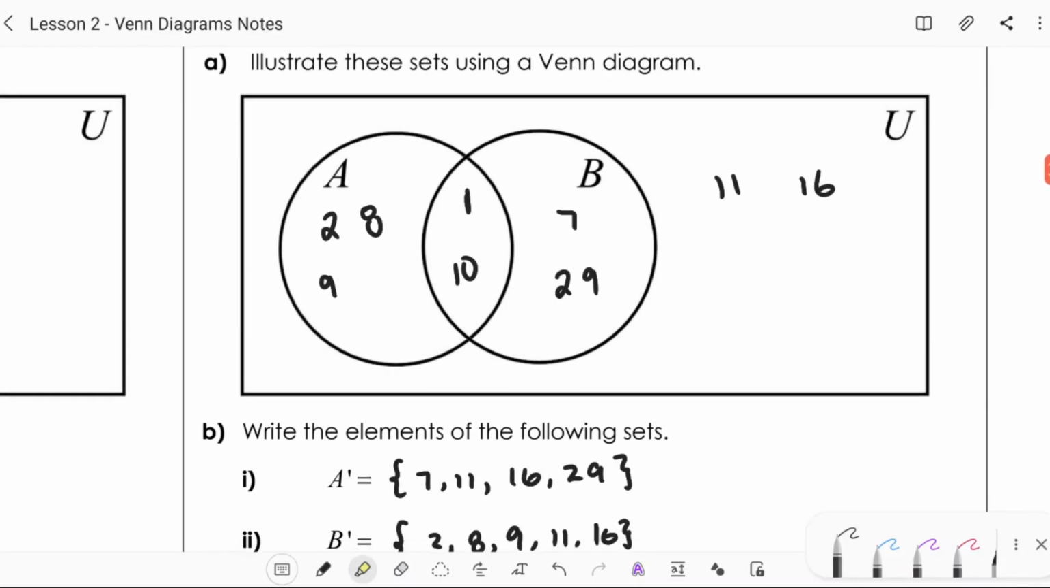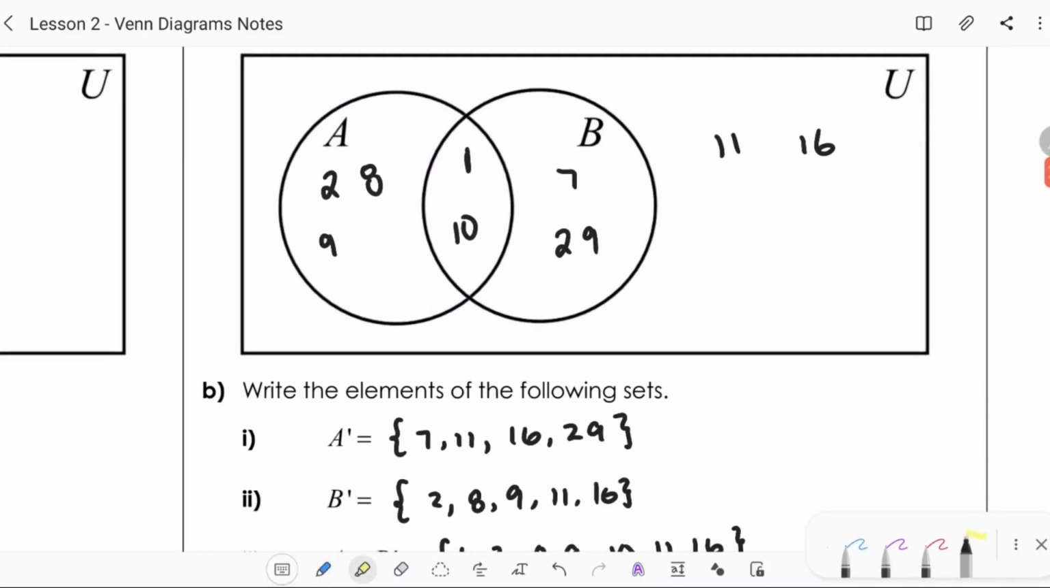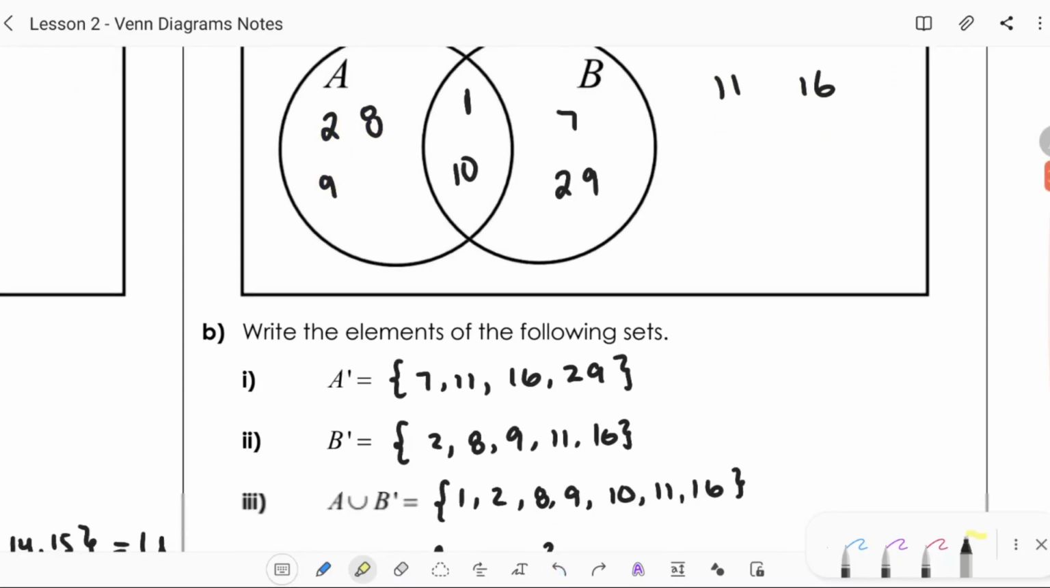Thinking about some other sets, A prime, the complement of A, anything that is not inside this bubble here, A, was those things in exclusively B, so 7 and 29, and those things outside of A and B, so 11 and 16. B prime, same idea, but now I'm getting the 2, 8, and 9 from outside B, as well as the 11 and 16 from outside both sets.